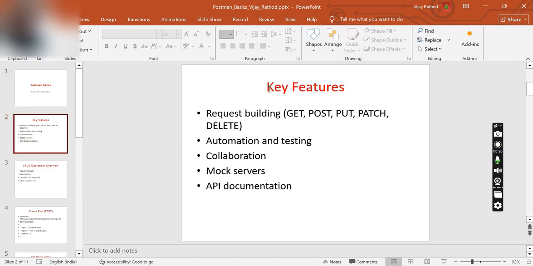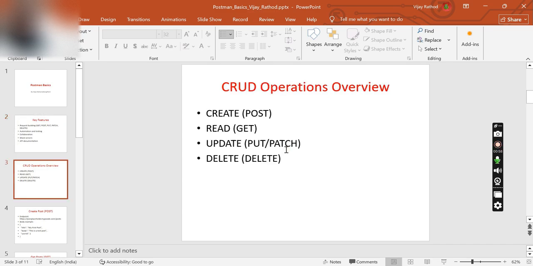The key features of Postman: we can group all the requests, like GET request, POST request, PUT request, PATCH request, DELETE request, under collections. We can automate and do testing. We can use this collection for collaboration. We can set up mock servers, and we can use the API documentation.